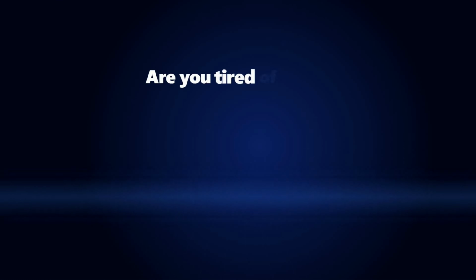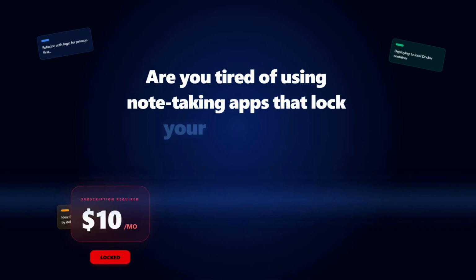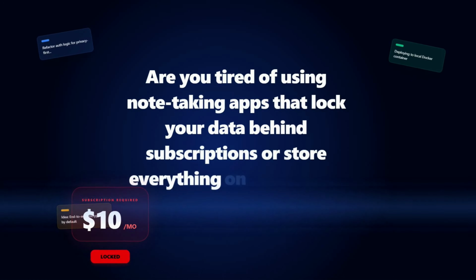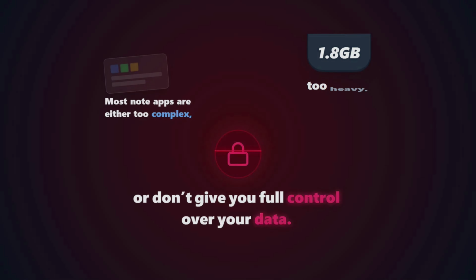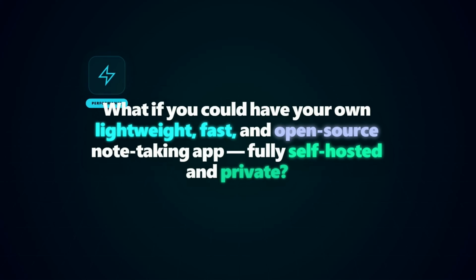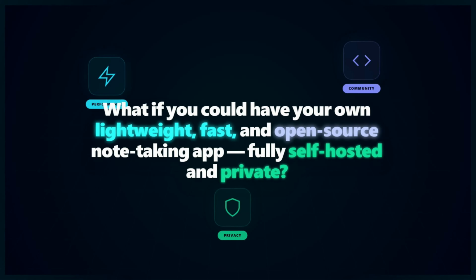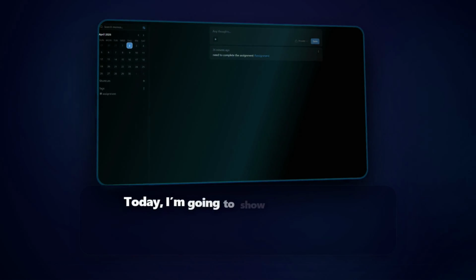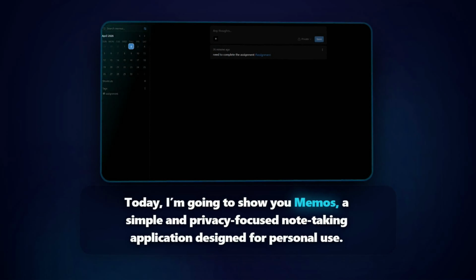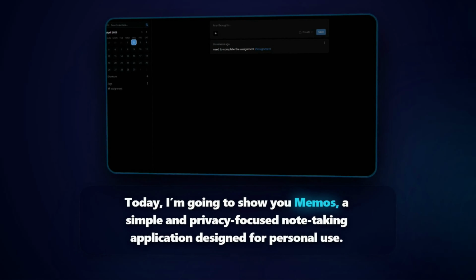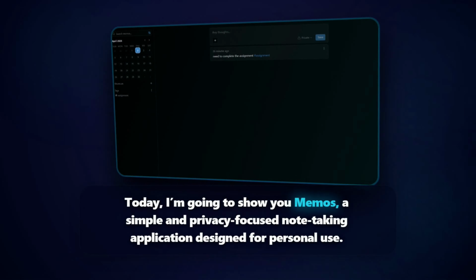Are you tired of using note-taking apps that lock your data behind subscriptions or store everything on third-party servers? Most note apps are either too complex, too heavy, or don't give you full control over your data. What if you could have your own lightweight, fast, and open-source note-taking app, fully self-hosted and private? Today, I'm going to show you Memos, a simple and privacy-focused note-taking application designed for personal use.